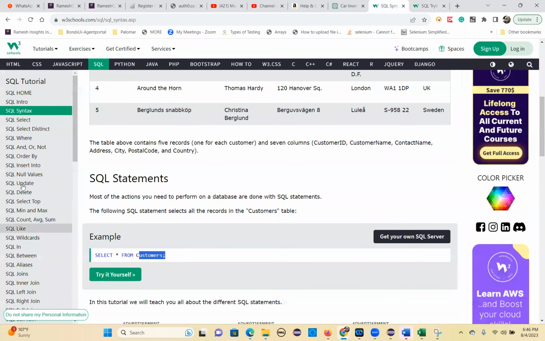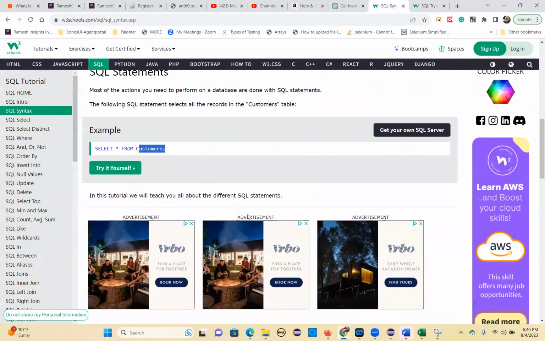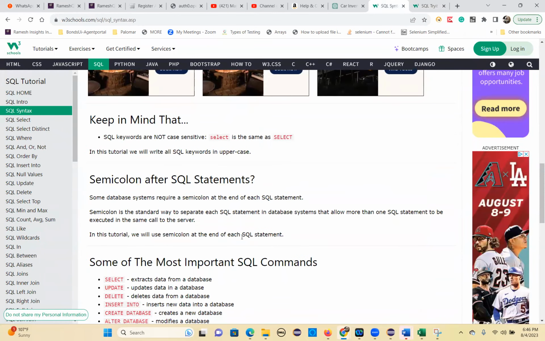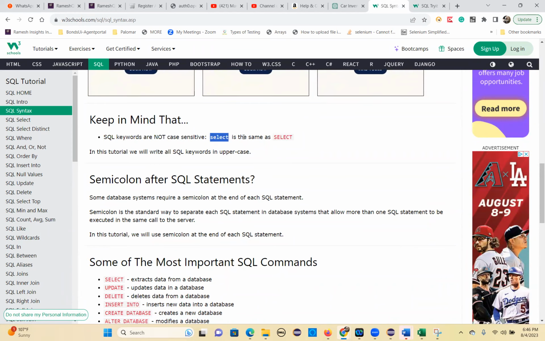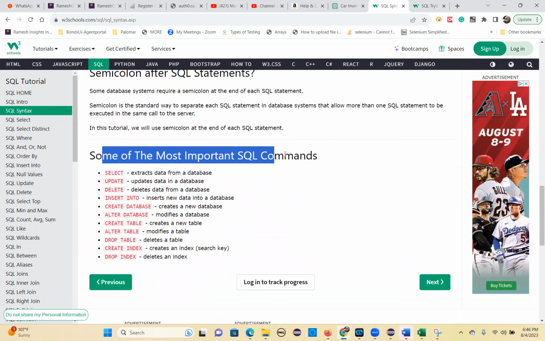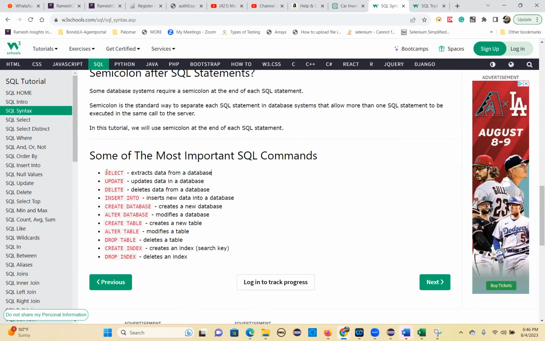We'll explore more. So what is this select statement? I'll show you all this. SQL keywords are not case sensitive. Select is the same as select in capital letters also. Some of the most important SQL commands are select, which extracts data from a database. What will this select command do? It will extract the data. You want to get the data from the database.